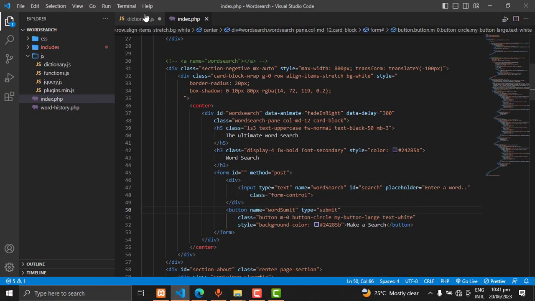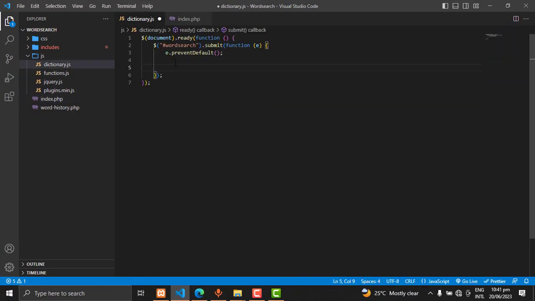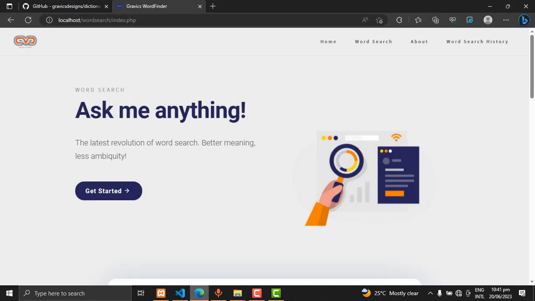But now when we use jQuery code, when we use e.preventDefault, this e is the event. So I'm saying the event will prevent default. We prevent the default operation of the browser, which is to stop it from refreshing.